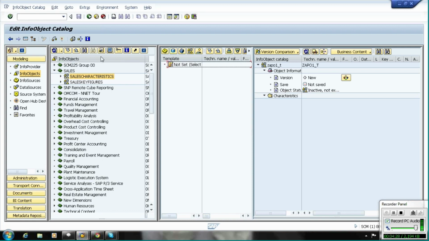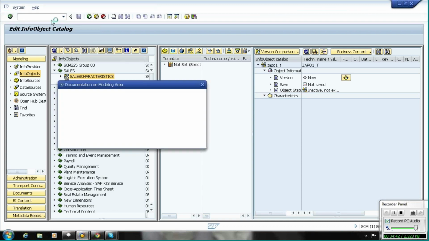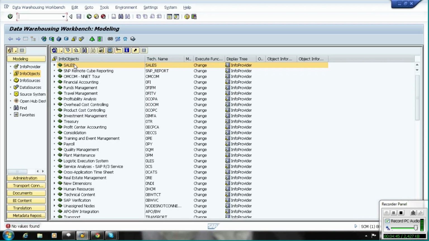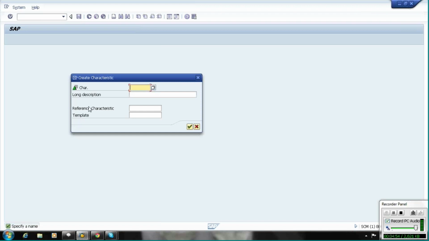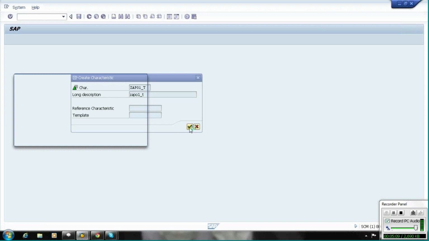Sorry, actually this we are creating as a catalog. Under the catalog we can put the InfoObject. So I will directly create the InfoObject only. The catalog is already there, so we will create the InfoObject directly. Right click here, create InfoObject. I will give the name VAPO1 underscore tail. And if you want to reference any characteristic, refer to it, otherwise directly you can select it.